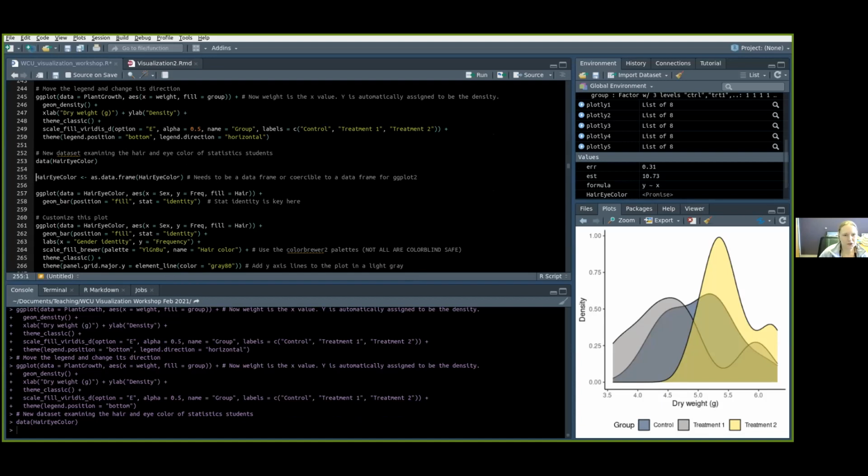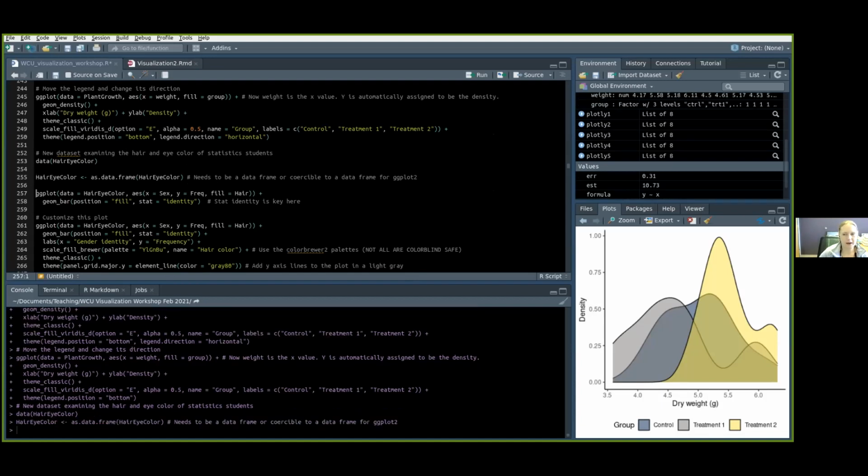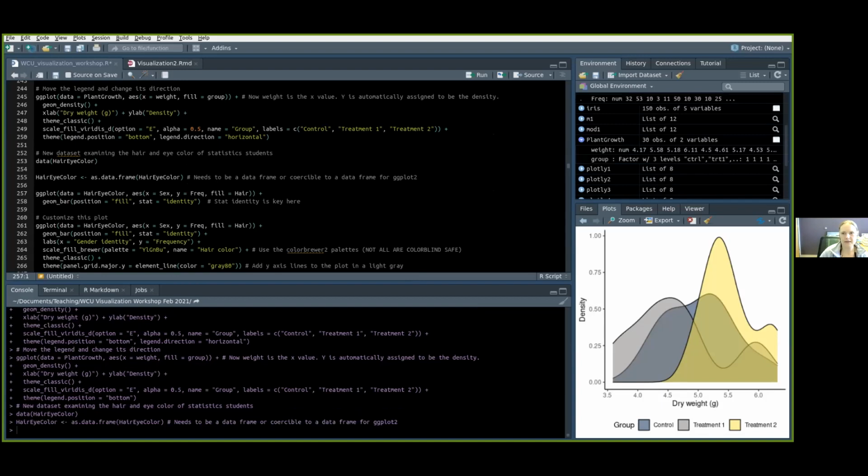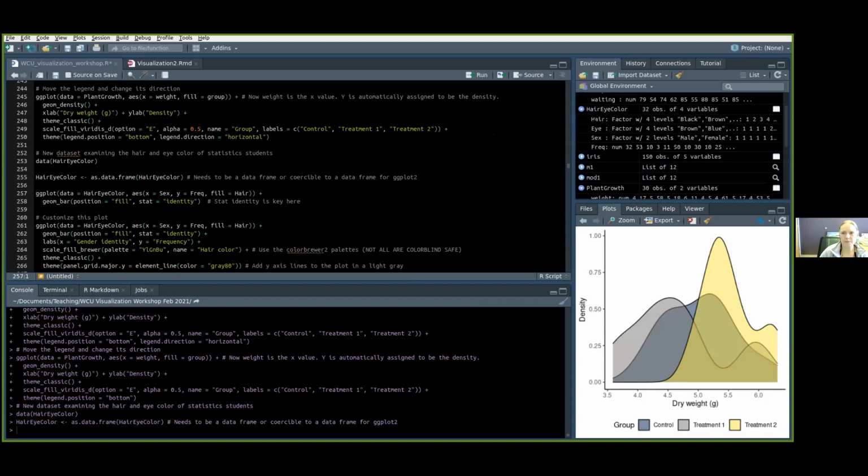It's not really usable. So we're going to go as.data.frame, hair eye color. Okay, and now it's a data frame in our global environment with hair, eye, sex, and frequency. Okay, frequency that these different combinations occur. We're going to start with just a super basic bar plot.